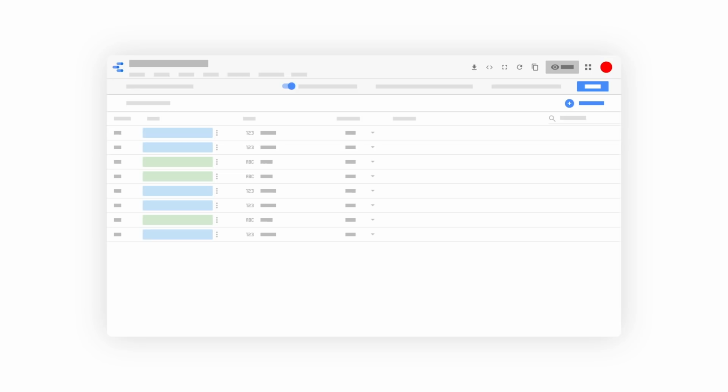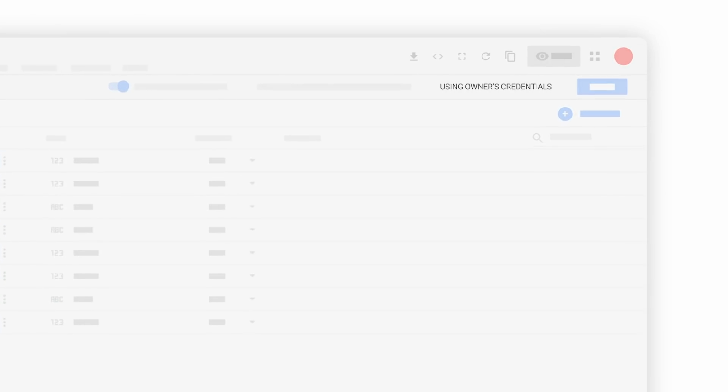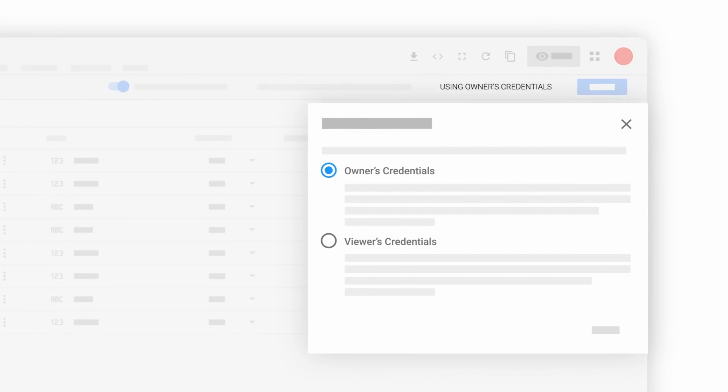Pick the option best suited to your needs, but don't worry. If you change your mind, you can head back into the data source settings and adjust credentials at any time. With access permissions and data source credentials, you'll be able to share your reports and your data simply and safely.